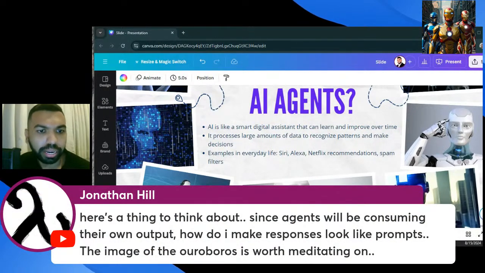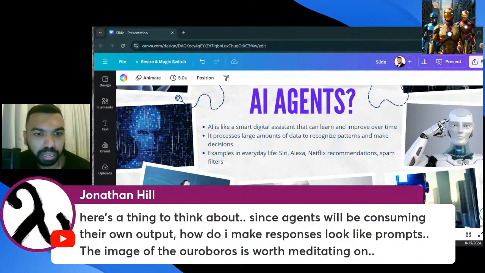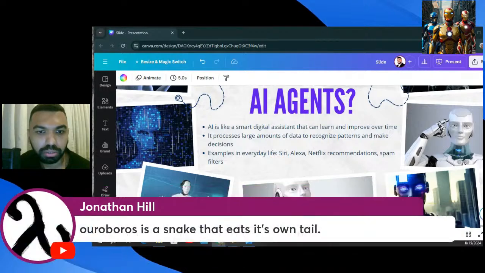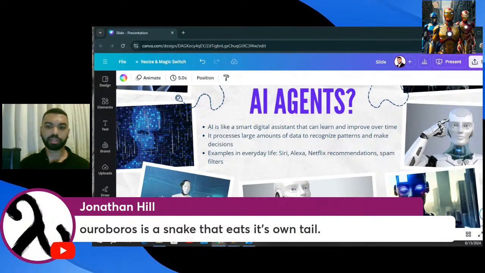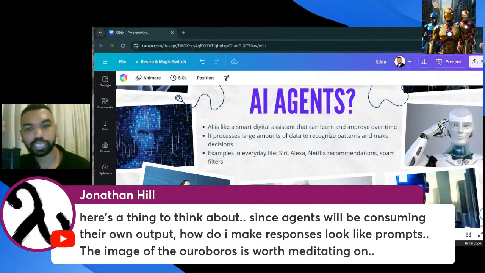So here's the thing to think about. Since agents will be consuming their own output, how do you make responses look like prompts? Yeah, this is great.